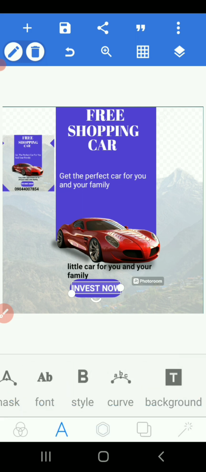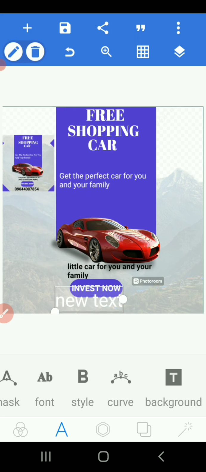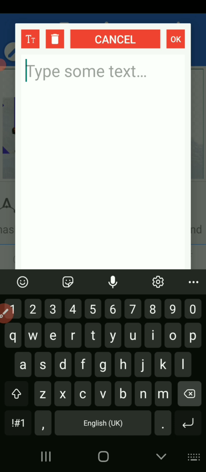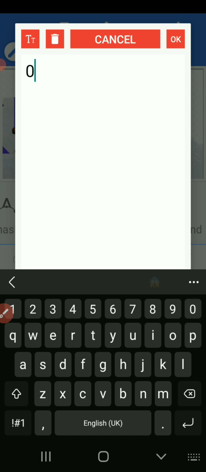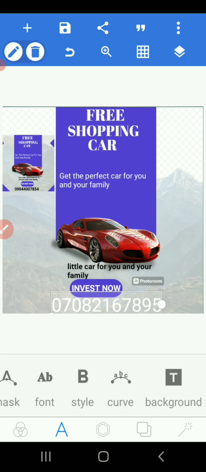What we need again now is the phone number. We need to bring out the phone number. Now to bring out the phone number, you click on your text, you put it here, and you double tap it. Then you write your phone number. You can write any phone number. Let me put alright, so this is the phone number.